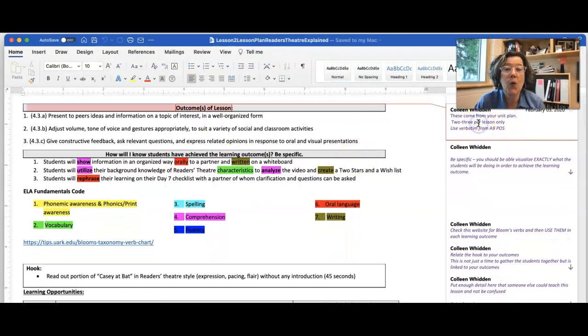So for the outcomes of your lesson, these come from your unit plan. They come from the year plan, down to the unit plan, and then down to the lesson plan. However, you should only be using about 2 to 3 per lesson. If you have 16 in a 55-minute lesson, are you actually going to be able to fulfill those outcomes? No. So we found that 2 to 3, usually you can at least start to fulfill these outcomes.